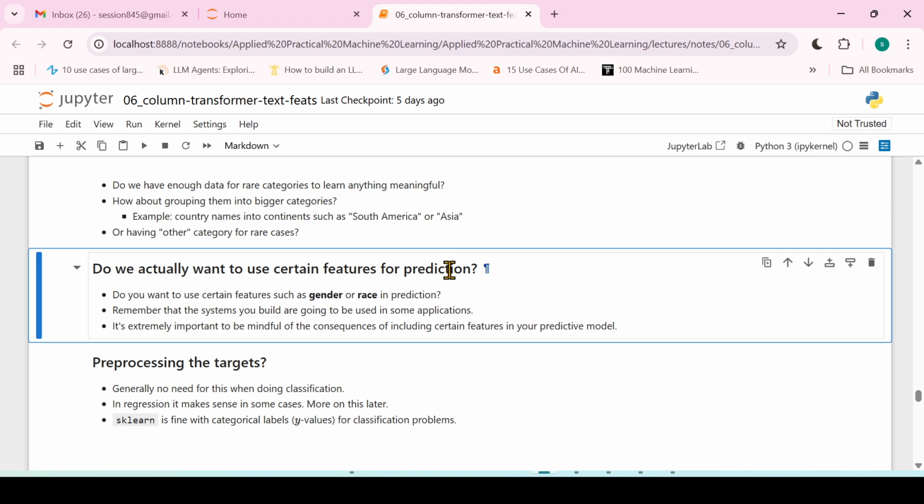In the real world, what we basically do is combine those categories which repeat very few times, or basically we replace them with another name, right?